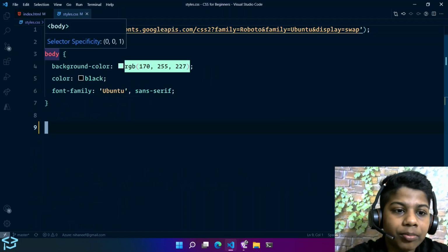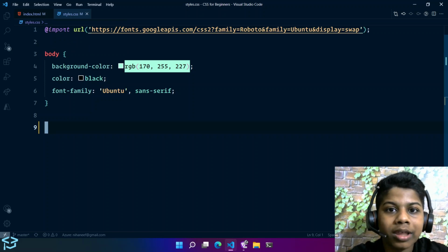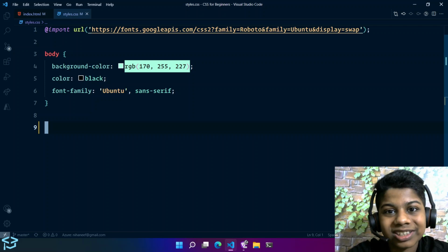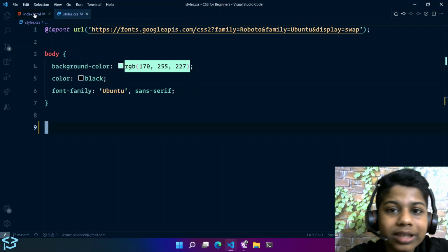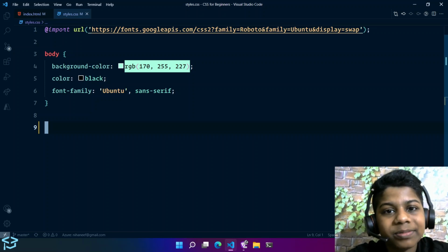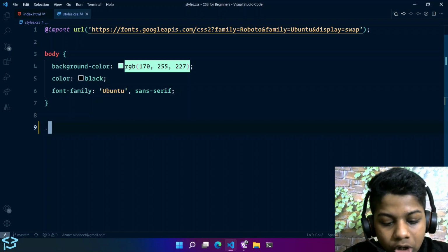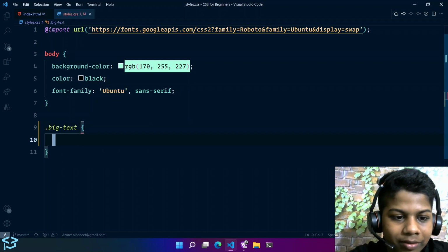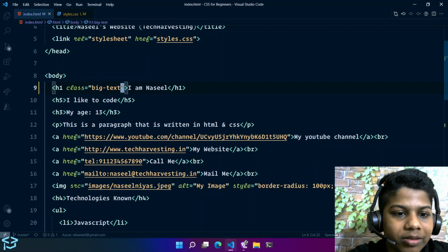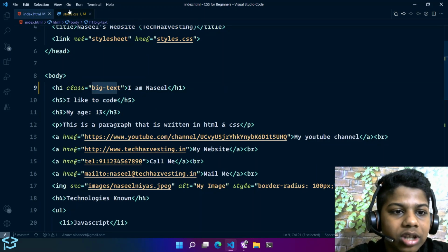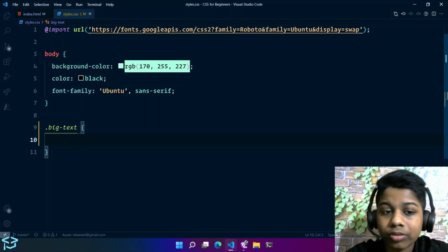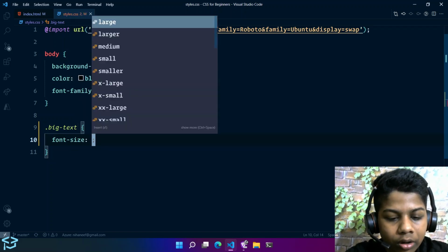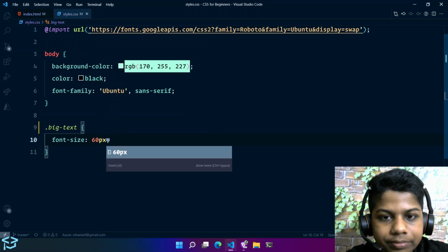Here we have the body selector, which selects all the elements of a specific tag. Here we're going to learn about the new one, which is the class selector. To use the class selector, we give a dot and specify the name of the class. So if you give dot big dash text, and we have the brackets in there. If you return here, you'll see the big text in here. Now all we need to do is change the font size to make it look big. So you can just do a font dash size of 60 pixels.